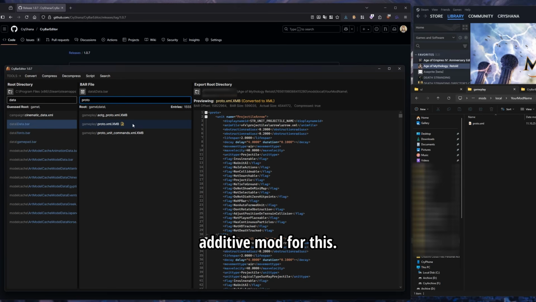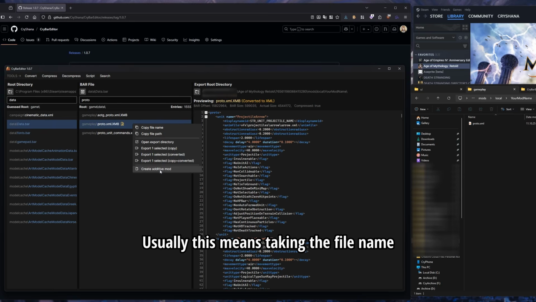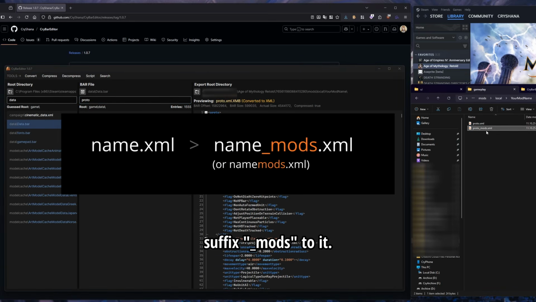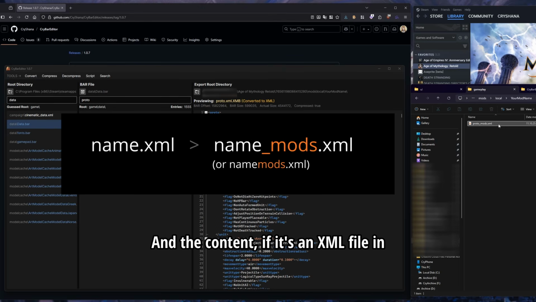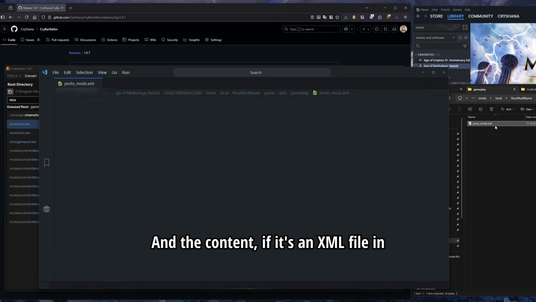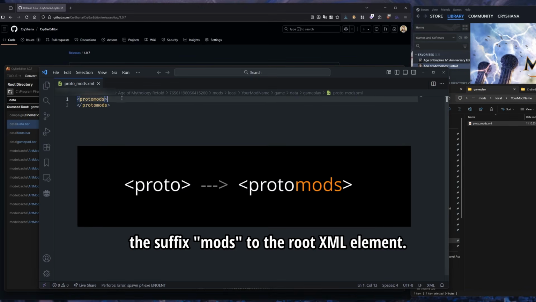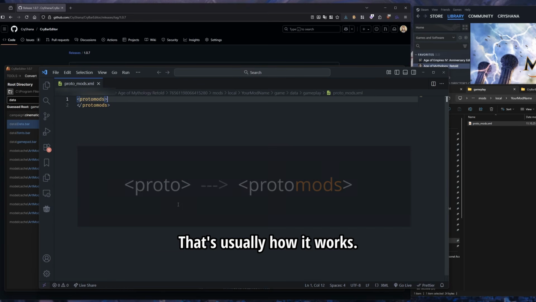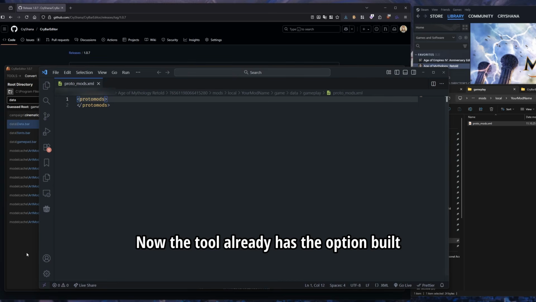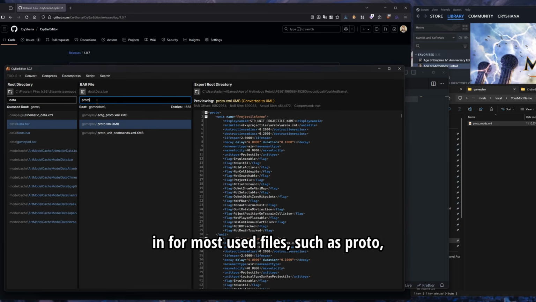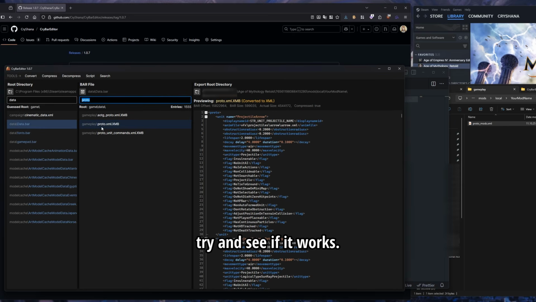So you can create an additive mod for this. So you basically add to a file, you don't override it. Usually this means taking the file name and just adding the suffix _mods to it. And the content, if it's an XML file, you would usually also add the suffix mods to the root XML element. That's usually how it works. Now, the tool already has the option built in for most used files, such as proto, but technically, you can use this with almost anything. So you just have to try and see if it works.